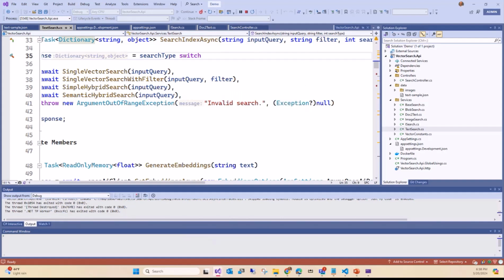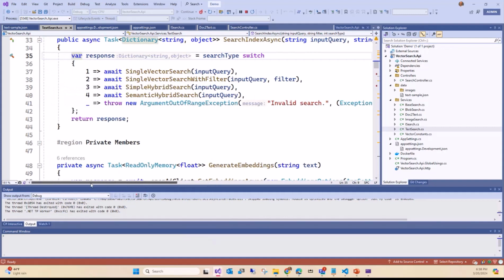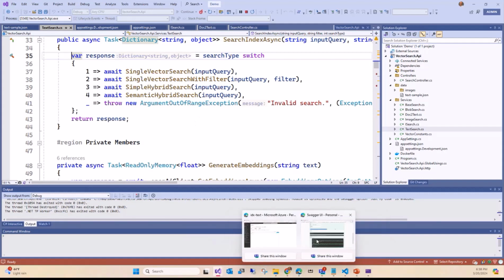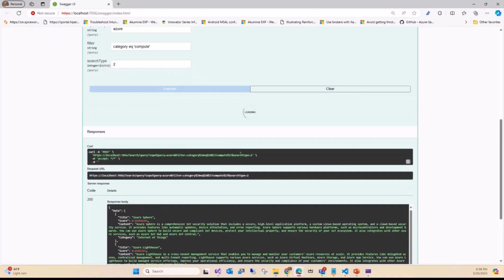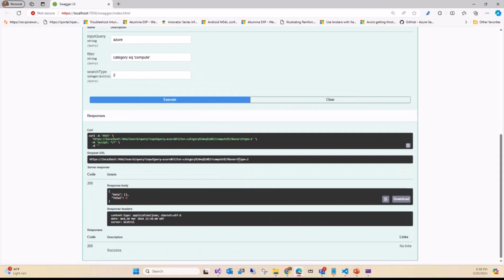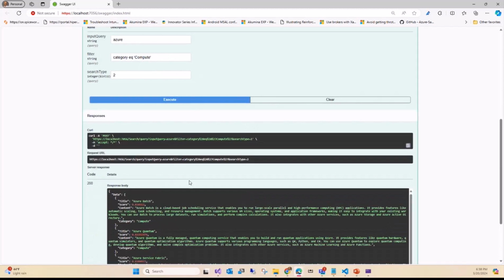The third one is a simple hybrid, just looking at the vector alone. The fourth one is the semantic hybrid. You filter it, and also search against the vector field. Okay, so now let's run this sample quickly. Execute. We got no result. I don't know why. Compute. Maybe it's looking for the filter compute with a capital C. Let's look at it. Okay, so that's a casing issue.